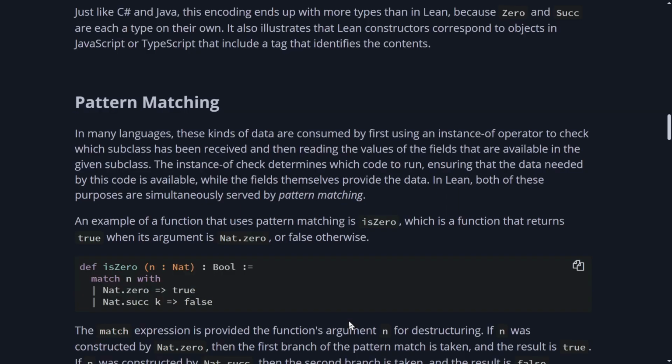Pattern matching. In many languages, these kinds of data are consumed by first using an instance of operator to check which subclass has been received and reading the values of the fields that are available in the given subclass. The instance of check determines which code to run, ensuring that the data needed by this code is available, while the fields themselves provide the data. In Lean, both of these purposes are simultaneously served by pattern matching.